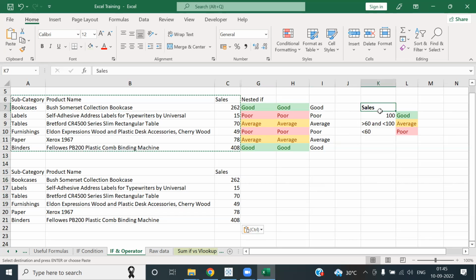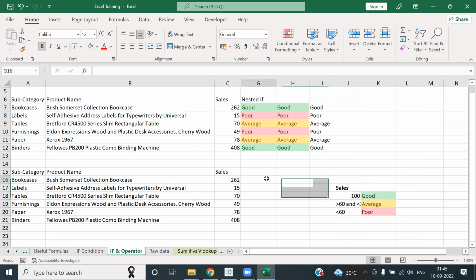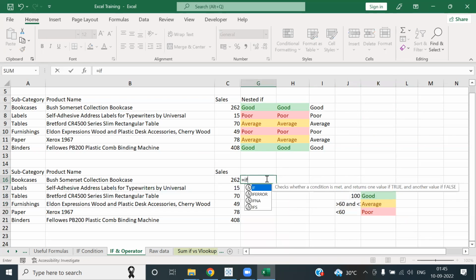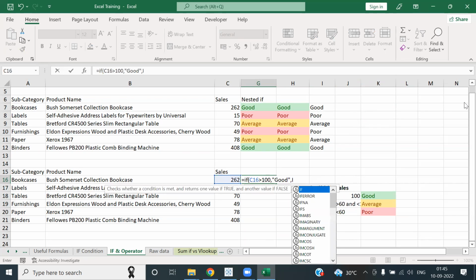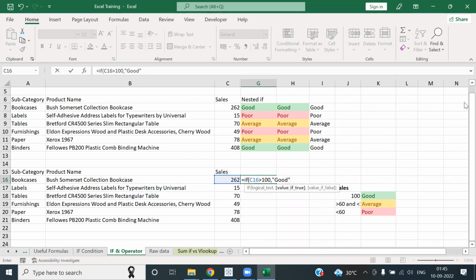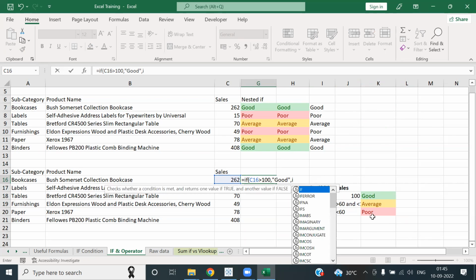Let's see how to do that. This is my threshold given by my stakeholder, and I want to achieve this. Let's write a formula: equal to if my sales is greater than 100, then good. Now instead of giving a false value, I'm going to start one more if. Comma. Now it is asking for the false value, but I want to start one more if because I want to meet all these three conditions.